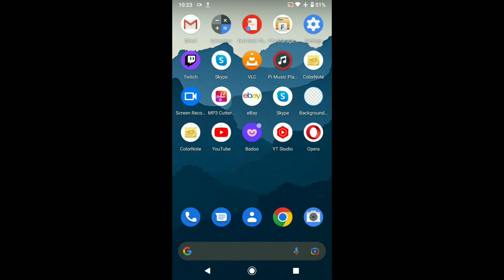How to change your Badoo password if you forgot it. In this video, I'm gonna show you how you can change the password of your Badoo dating account on your mobile phone. So let's begin the tutorial.